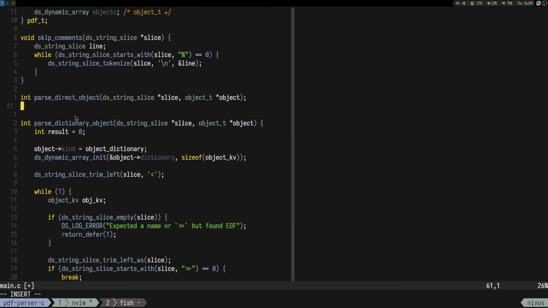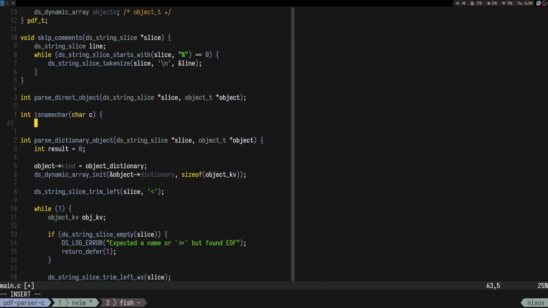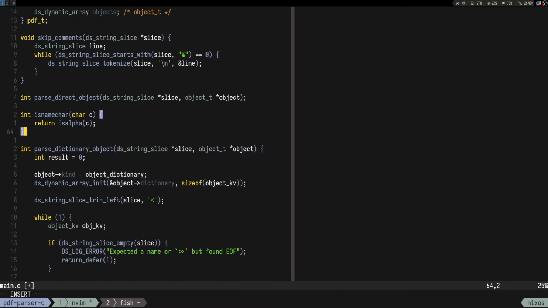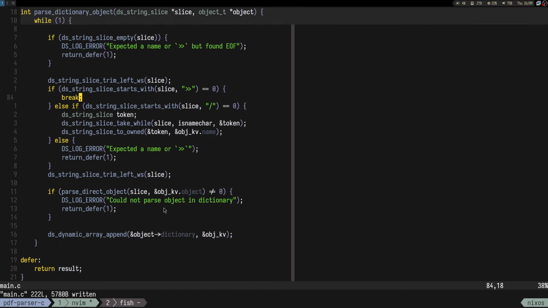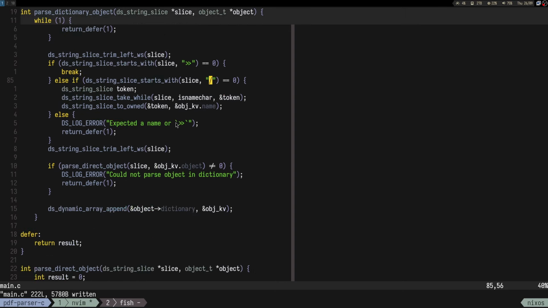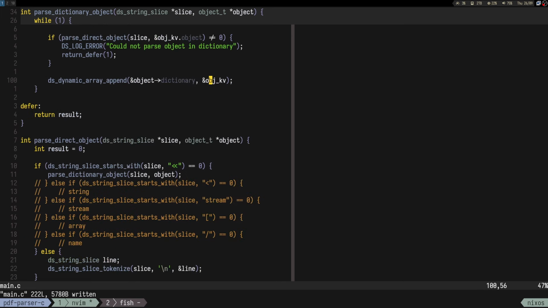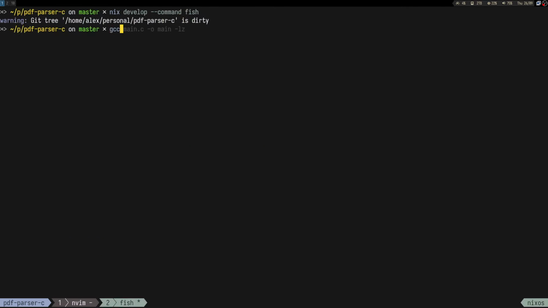I mean, we can just define our own function, so is name char, char c, and it just does is alpha c, and now we have our is name char function, which should work. All right, so I guess this is how I would do the dictionary. To me it kind of makes sense. We could try and test it. But let's see, probably it's not gonna work.